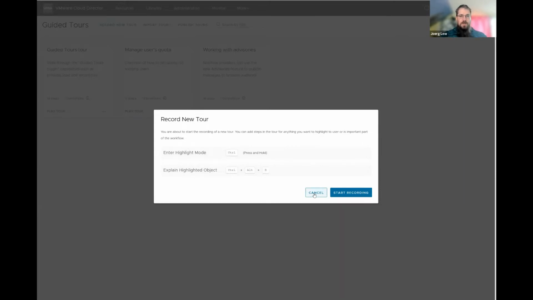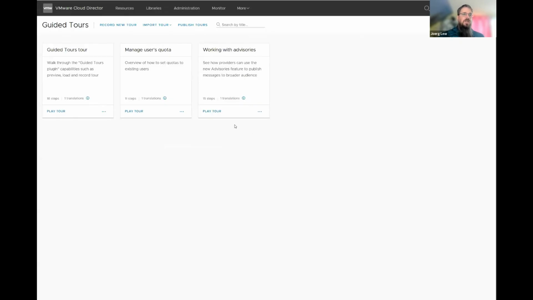Now, with the 10.2.2 release, these tours that you create can be published to providers or tenants. So if you have a larger environment with a lot of provider operators to support the tenants, you can use the guided tours to help your own staff with operations in the provider portal, or for tours that are focused on tenants, you can publish them into the tenant portal.